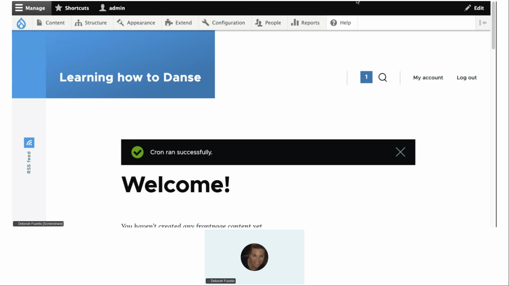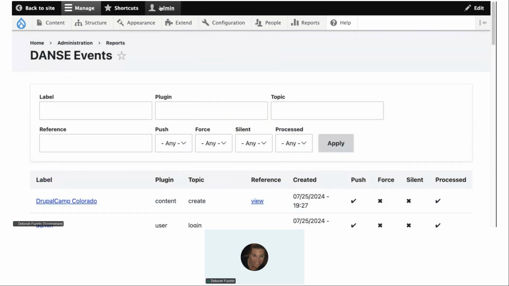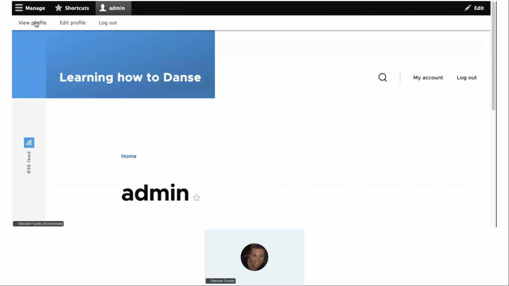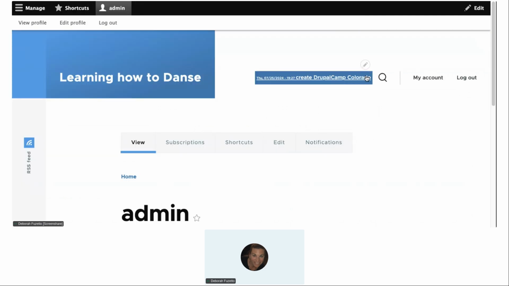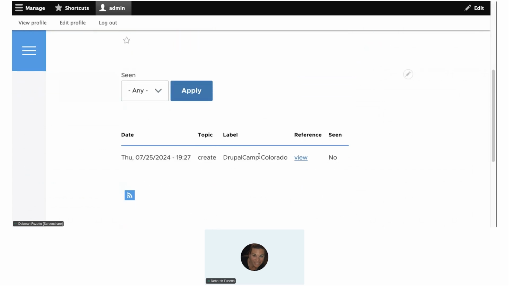Now if we come back to events over here, we should see that all these have been processed. So now they've been processed. If I come back over to my user profile, and you can also see it up here, now I have a notification. Here's my notification that on this date, the topic is created, and this is the label, which is the name of the content that was created, and then it'll mark whether or not it's been seen. So you can filter by that too.